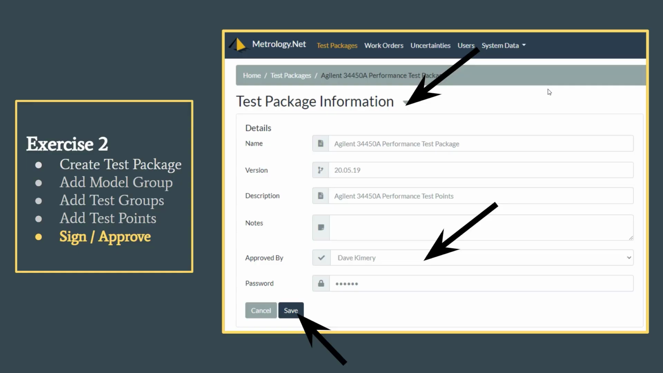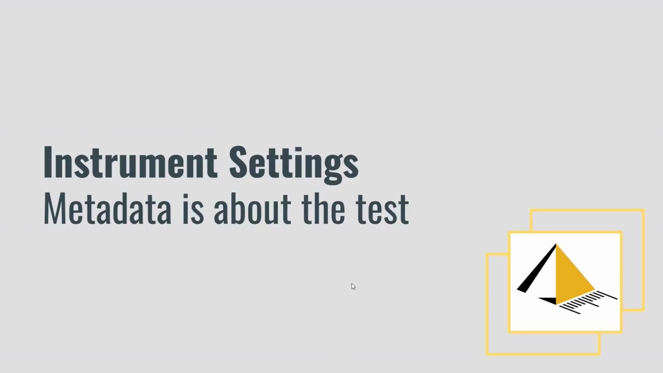So now, once it's done, we lost our approval, right? Because we've made a change to the test package. So now you can go in and do approved by and type in your password, and now the system can be ready for you to come in and collect manual calibration data on this. So next thing we're going to cover is going to be instrument settings and metadata about the test point.